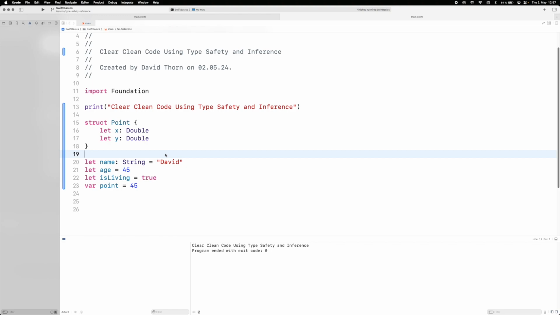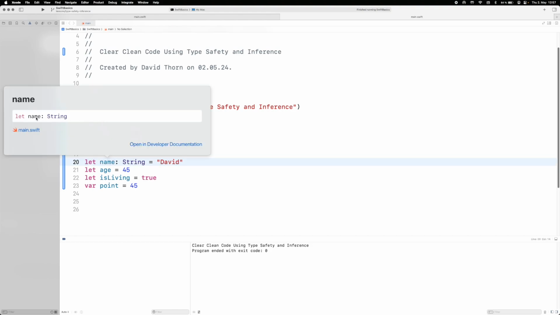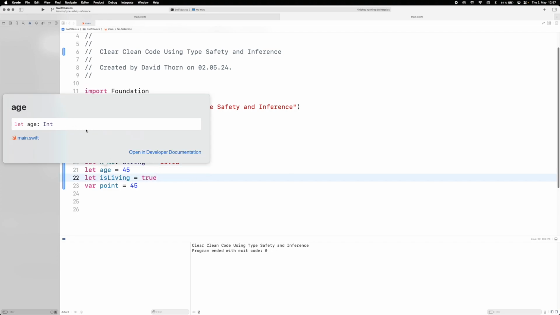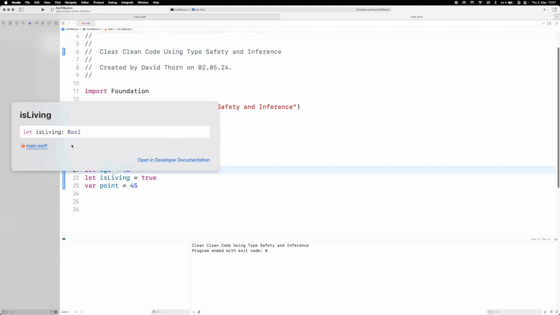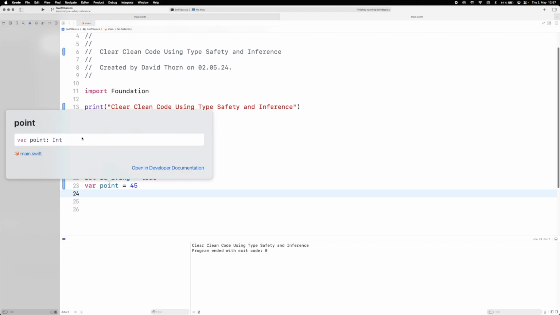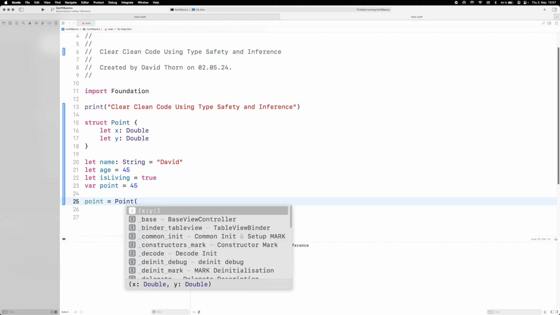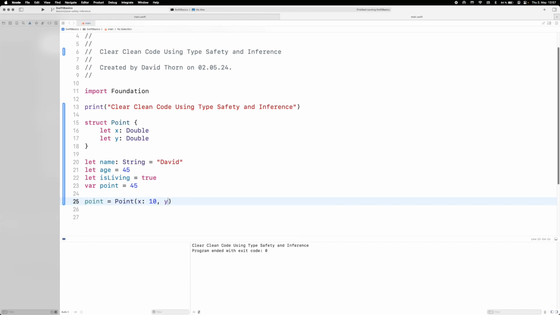Now, we can see that our constant name is equal to a string, and it's David. And we can see through type inference that name is actually a string, and then age here is an integer equal to 45. And isLiving is a Boolean value equal to true, and point at the moment is equal to an integer. So now what if we want to change this point to be a Point struct instead, and say x 10 and then y, say 15, and now compile this?